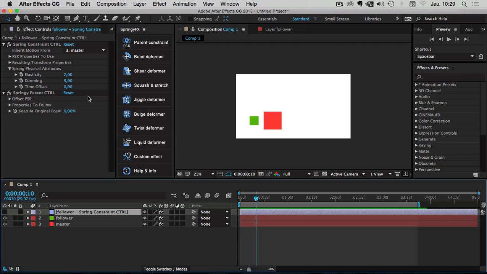So the time offset, if I make it 0.5, for instance, as you can see, it will not make the effect of the springiness follow immediately. The master layer moves during half a second, and just after half a second, it will follow with a springy effect. So the springy will begin just at this point, which could be useful in some cases.